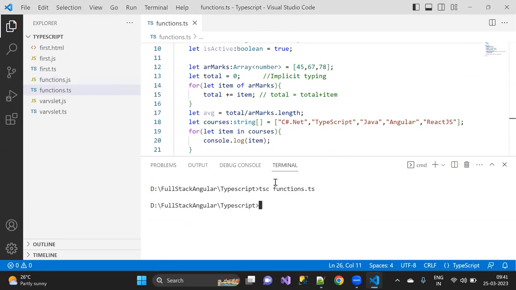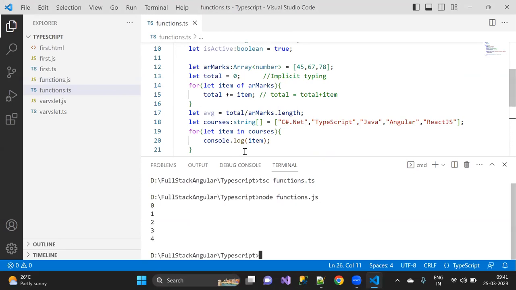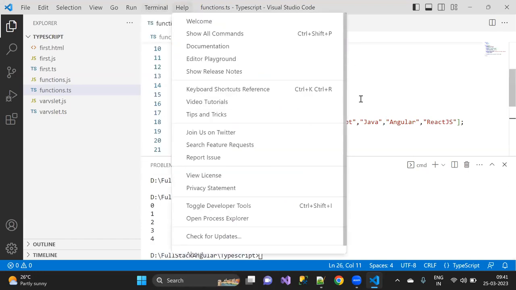Now you can see a JavaScript file is generated. I will open the JavaScript file, don't worry. But before that, node space functions dot js I can give. Now you see what is printed: 0, 1, 2, 3.